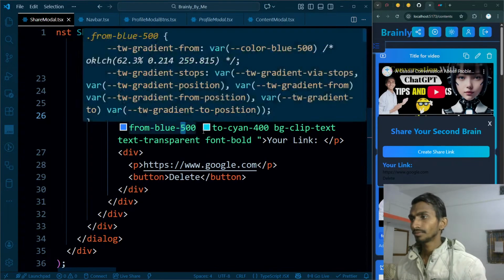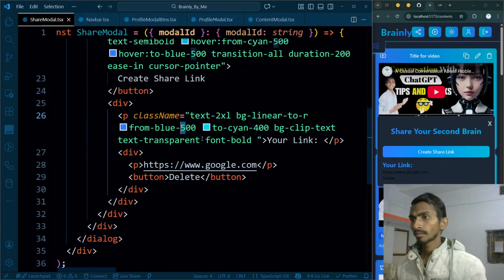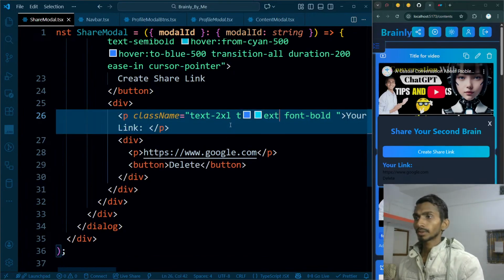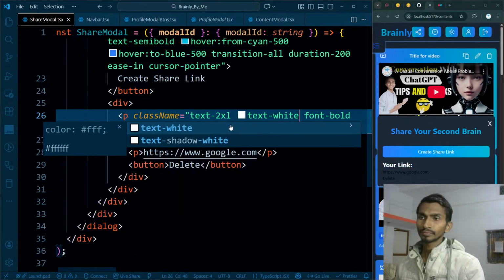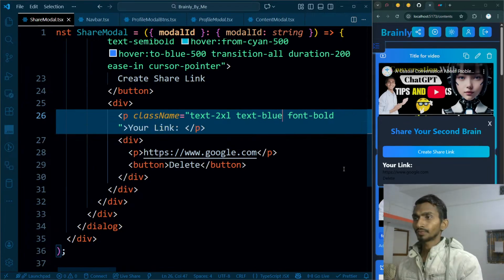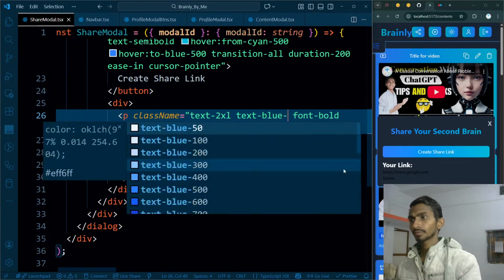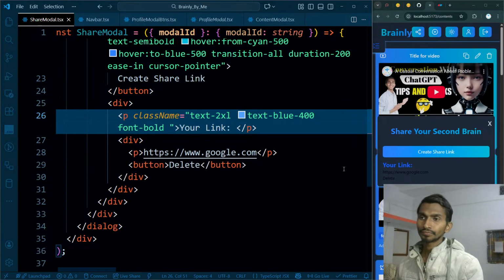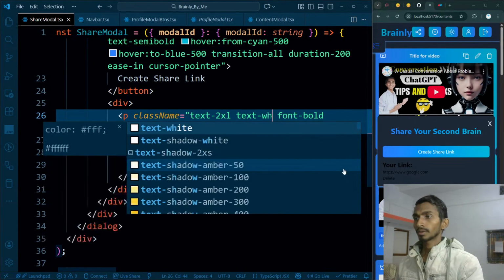Your link. Text is gonna be white. Okay, let's go with the white color as well. Not really a big problem for now. How about making it blue? 600 around. 400. 500. That's terribly crazy. BG white.